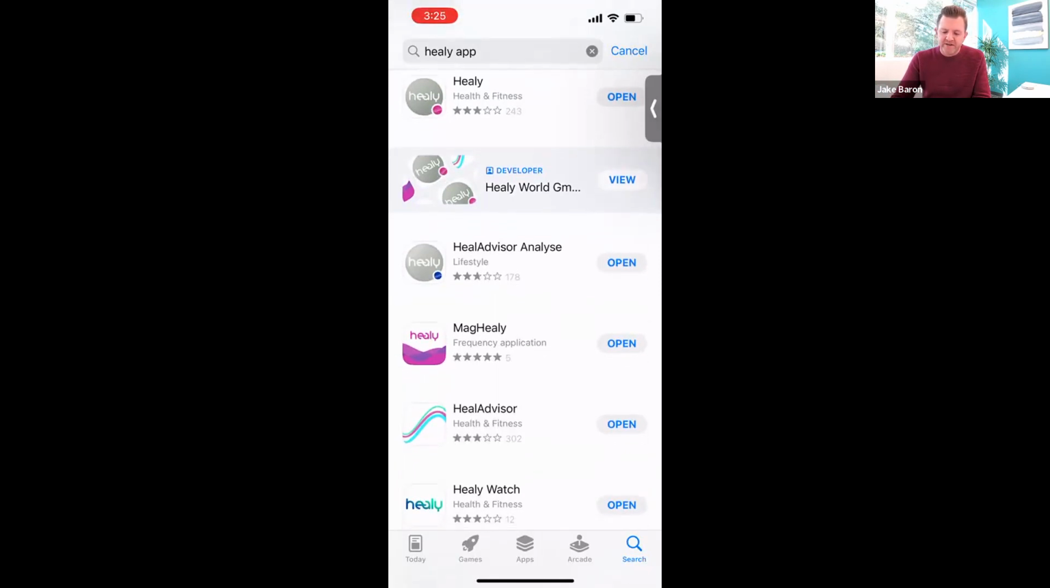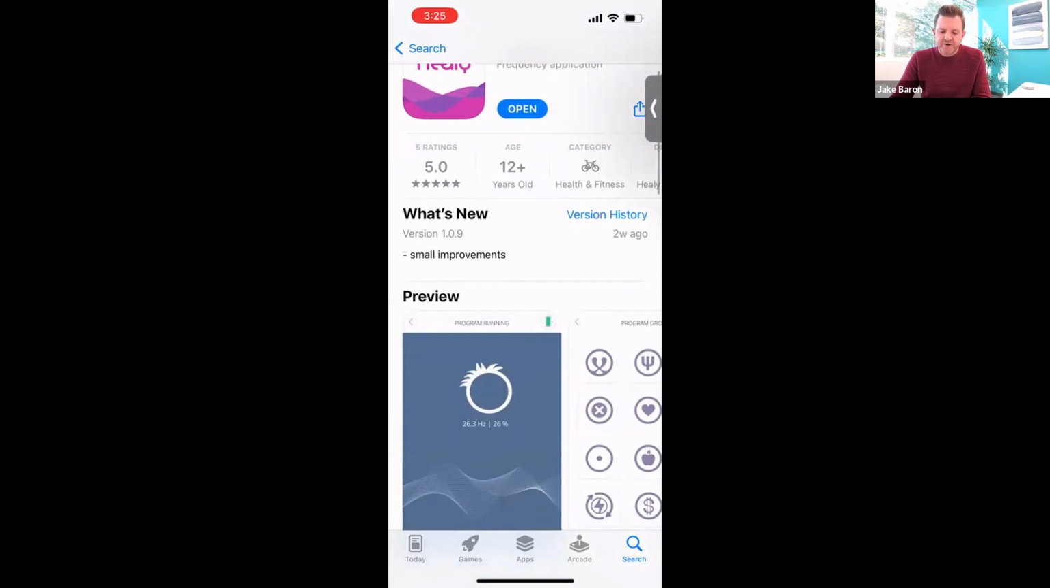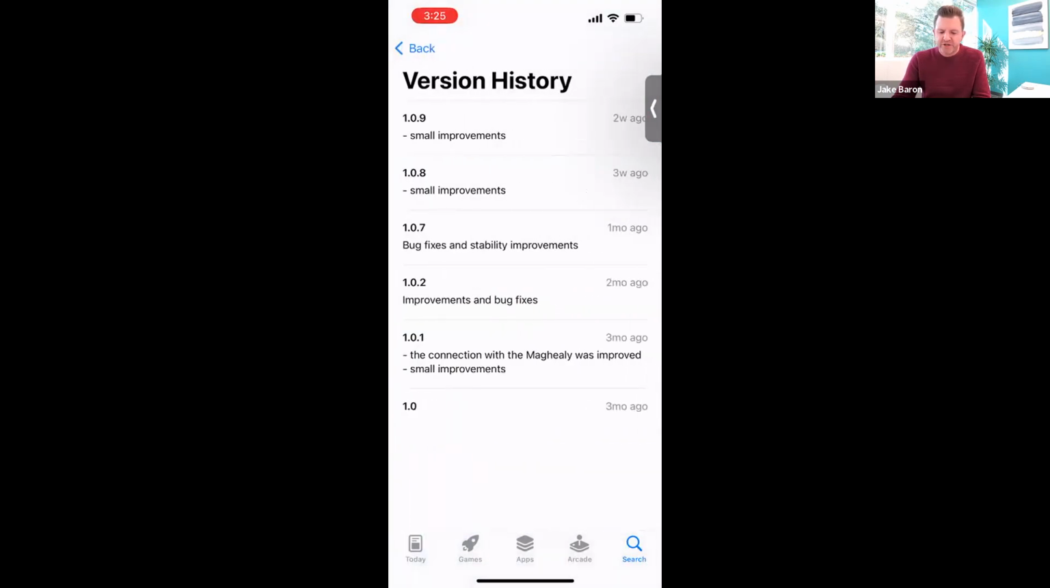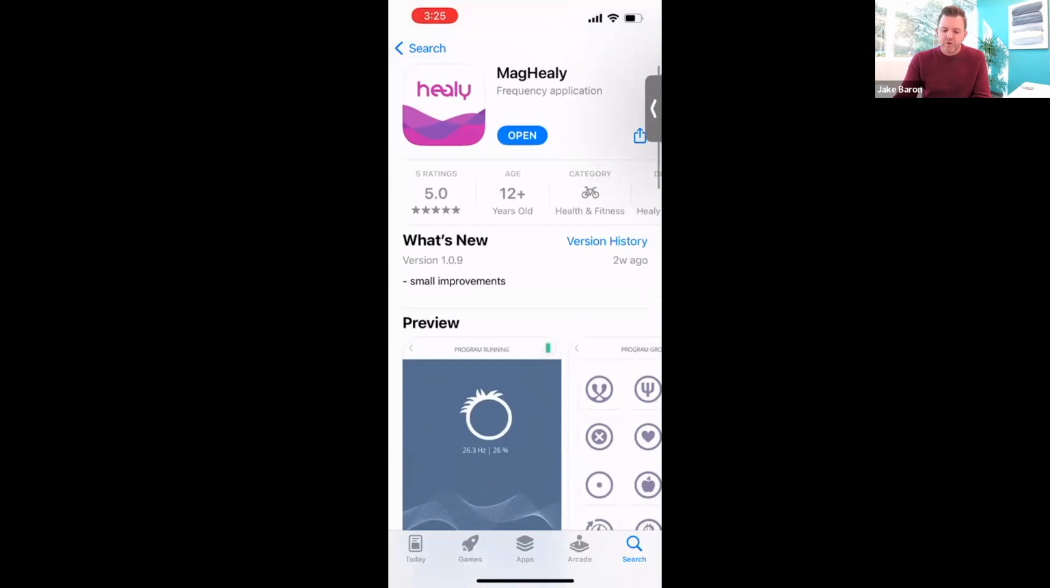If you want to click on the app, not click on open, you'll see here it'll tell you the most recent version, 1.0.9, was updated 2 weeks ago. And it has a couple of different version history entries. It's got some screenshots as well. So we're just going to go ahead and open it and get right into it.